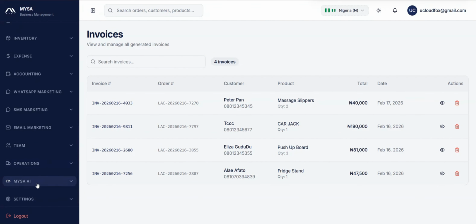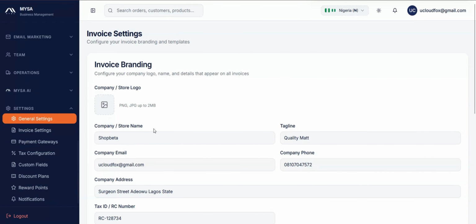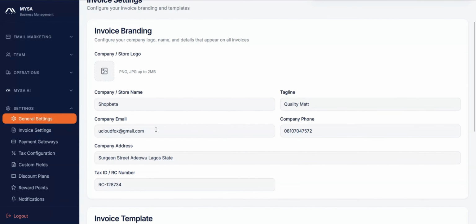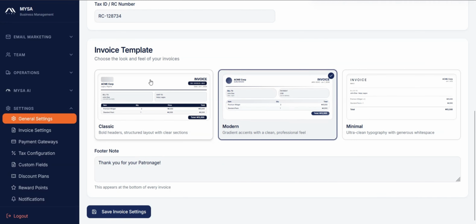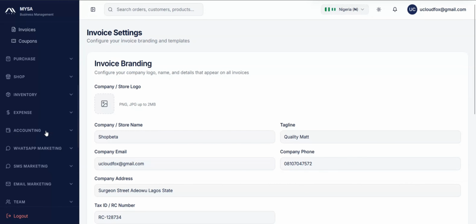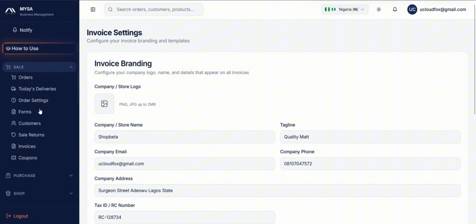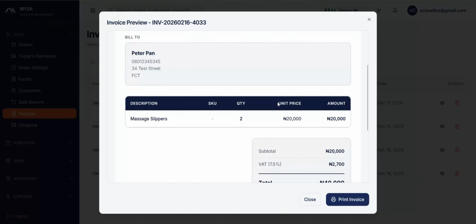Let me show you. Once you go to settings, you see invoice setting, design your own invoice yourself. You can see you're just meant to put your logo, your name, your company name, your tagline, your phone number, and none of this is compulsory. So you can just put what you're cool with, your company's address, your tax, RC number, or you can just pick any of these templates and it's going to be perfect. So this is where you set up your invoice. Any order that comes in, automatically there's an invoice for it, straight up. You don't need to write it yourself.